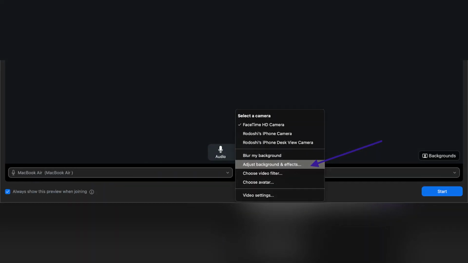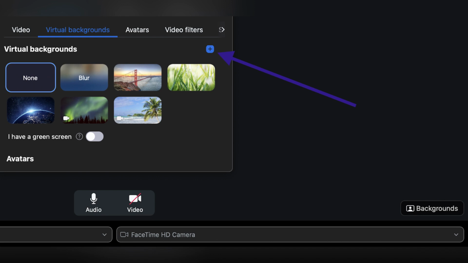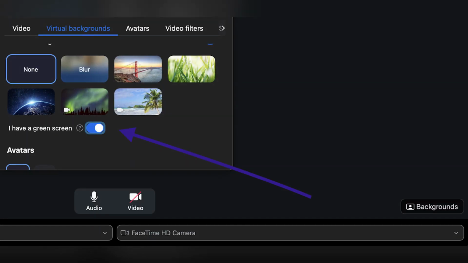In the Virtual Background tab, choose a preloaded background or click the plus icon to upload a custom image or video from your computer. If you're using a green screen, check the option that says I have a green screen for better quality. Now just preview and apply.